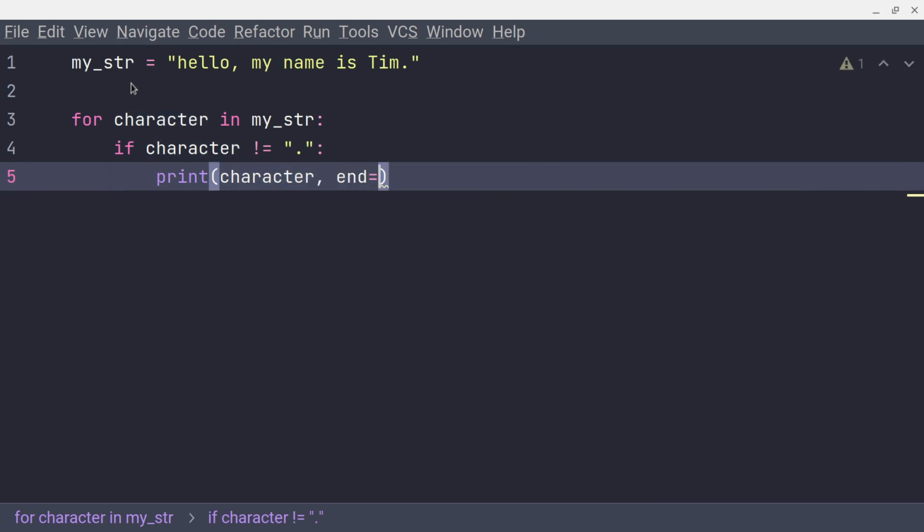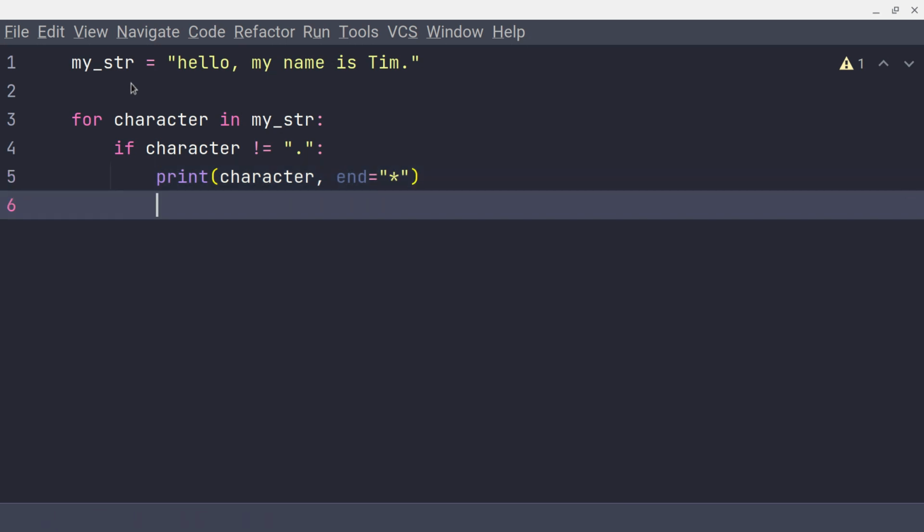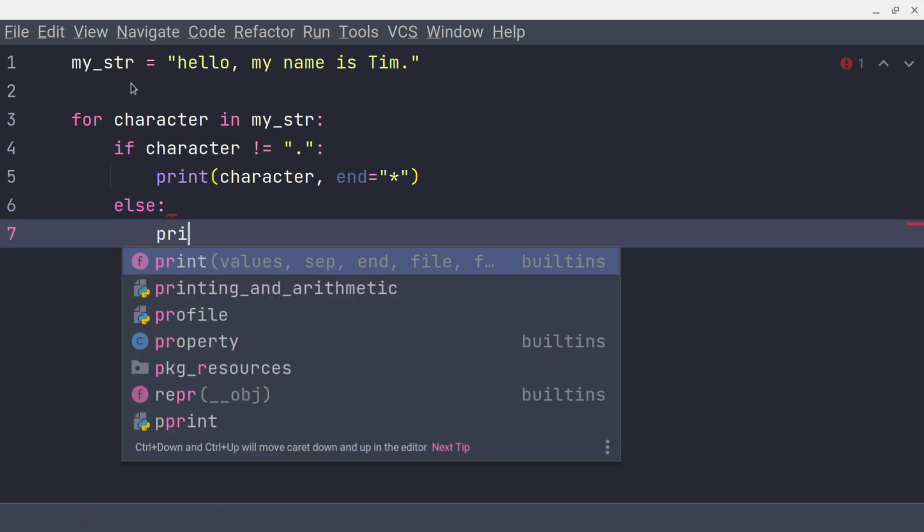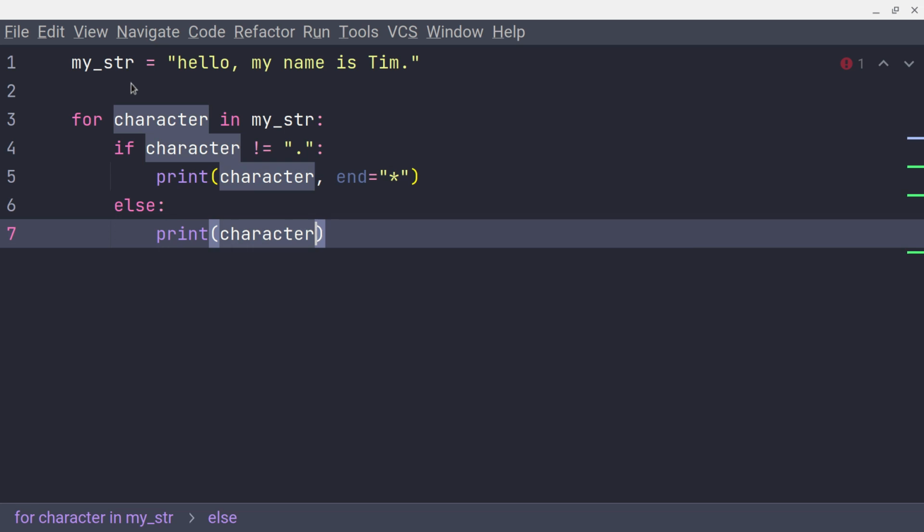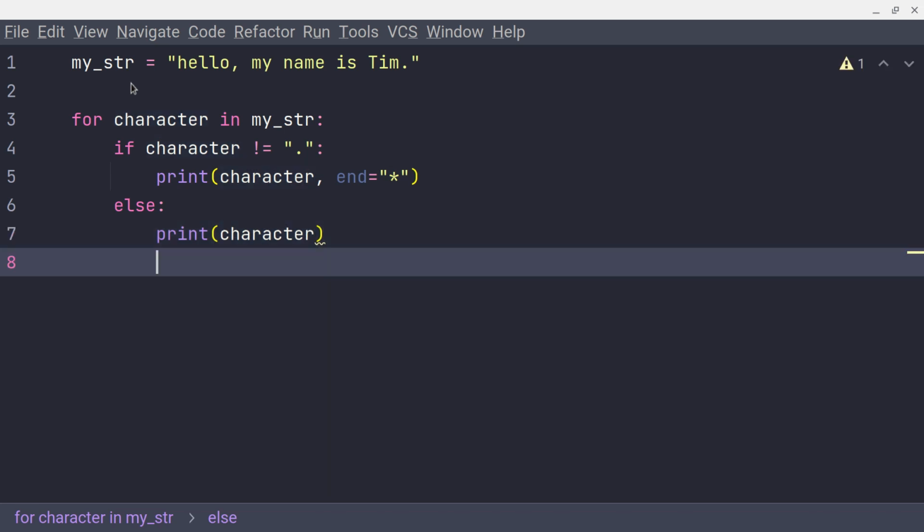and I'm just going to set the end to an asterisk like that. Okay, so we're going to have an asterisk separating each character. Now, if it is the last character, we'll just do a normal print like so. So we get the new line and all that good stuff.